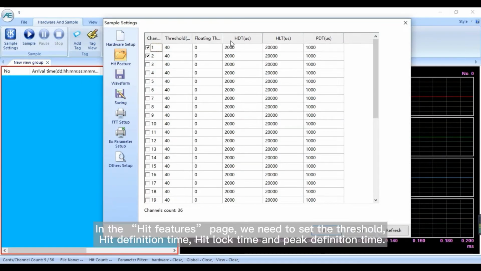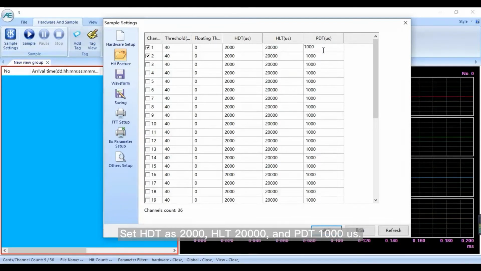In the Heat Features page, we need to set the threshold, heat definition time, heat lock time, and peak definition time. Set HDT as 2000, HLT 20,000, and PDT 1000 microseconds.